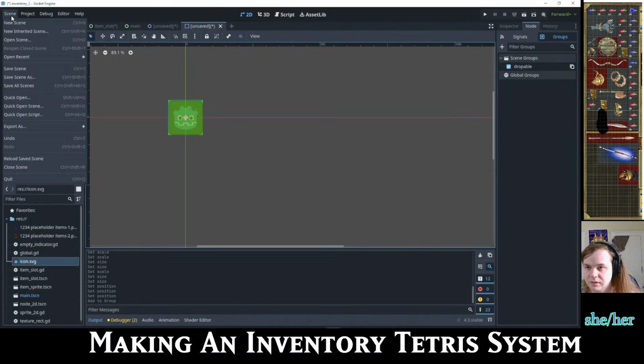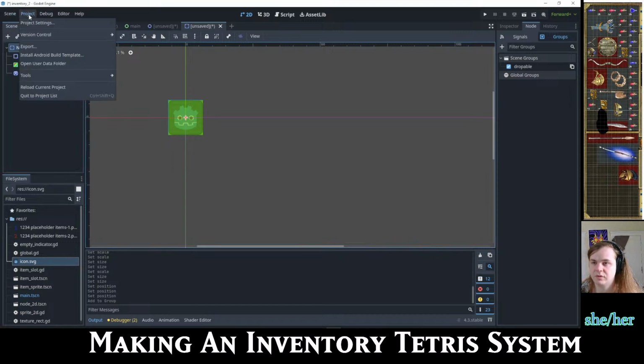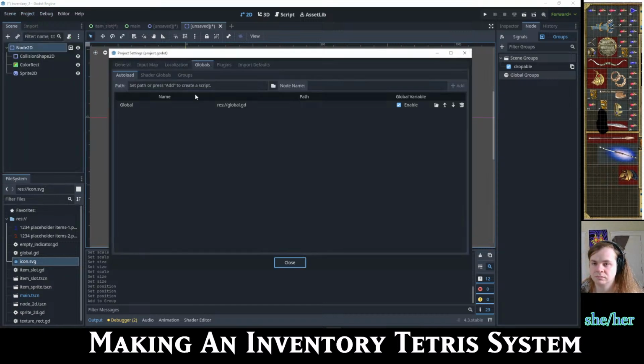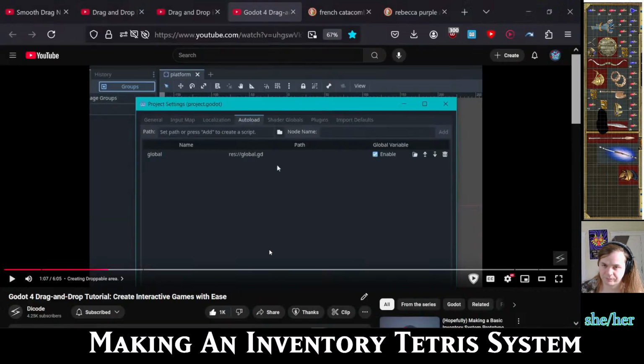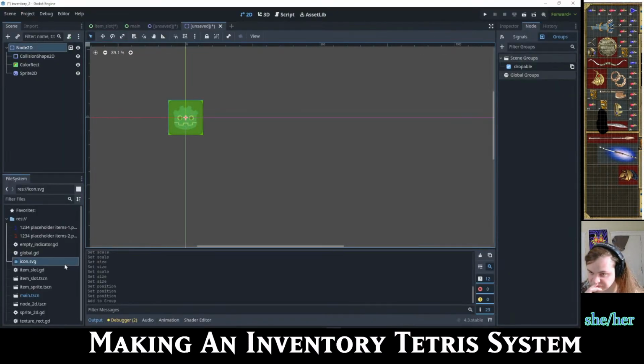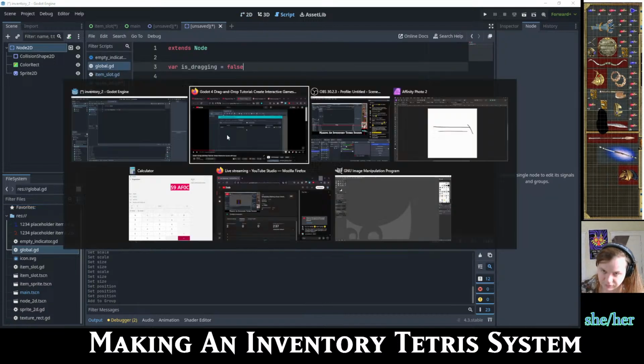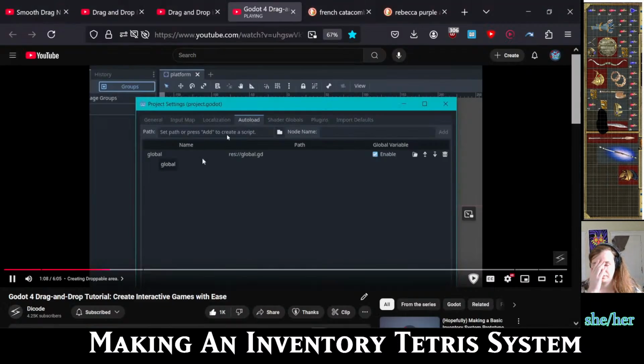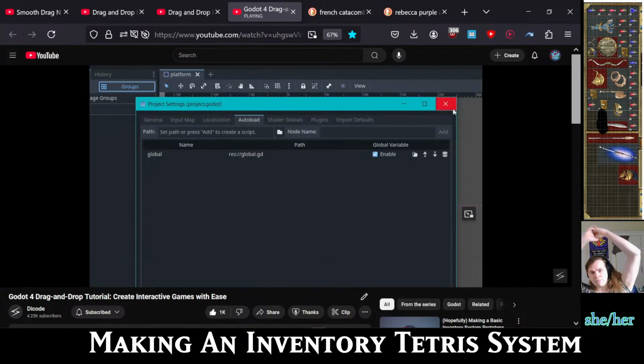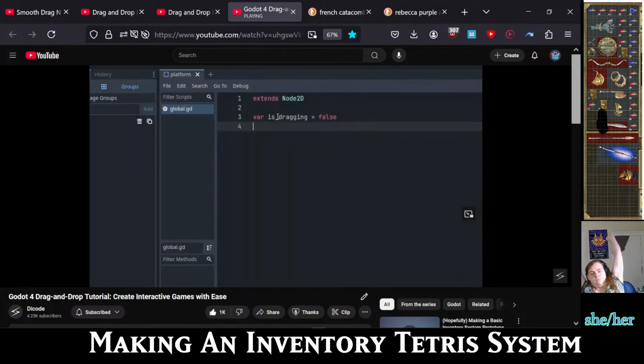Okay, and then we see, we've already got the project. We've already got the autoload. Yep, we already got that. Global.gd. Let's just open that. Var is_dragging = false, to track whether we are currently dragging something or not. So in this script, we will define an isDragging variable to track the drag state.